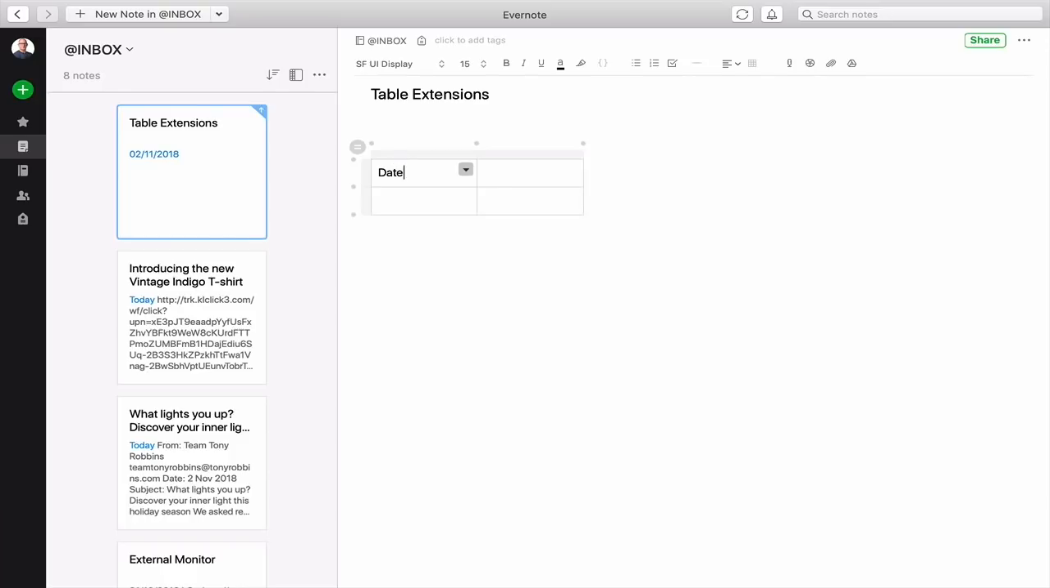So I can put date. Okay, let's do urgent, not urgent, and we'll go down to this one here and put important and not important. Those of you who know, this is the basic setup of an Eisenhower matrix. So I've created a table there, and you think, yeah, right, wonderful, how can I change that?